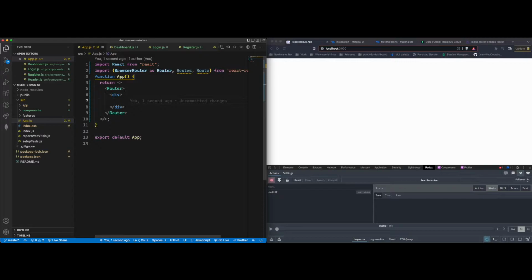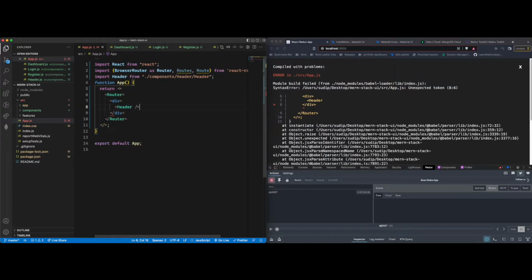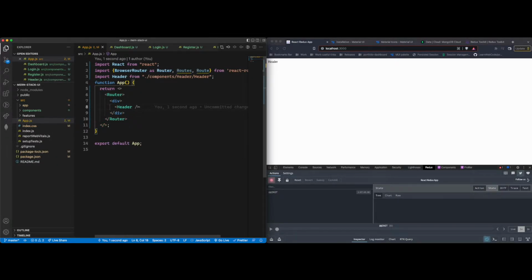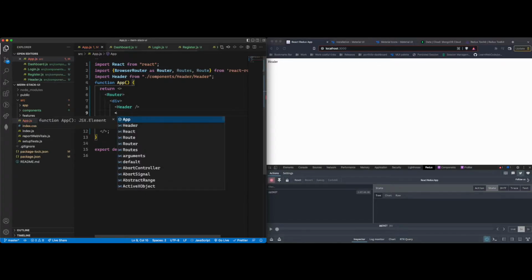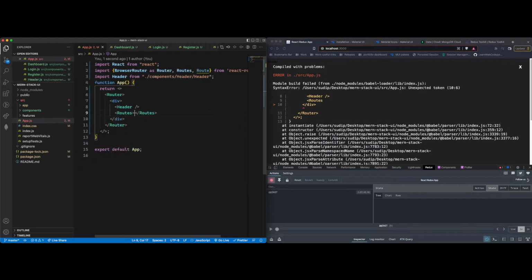for sure our header is going to be on all of our routes, right? So we don't want to specify any specific routes for those. That's why I will bring in the header component that we just created, and it's going to be a self-closing tag. And now here I will define the specific routes. In order to create a route, first you have to wrap those routes within the Routes that we just imported.